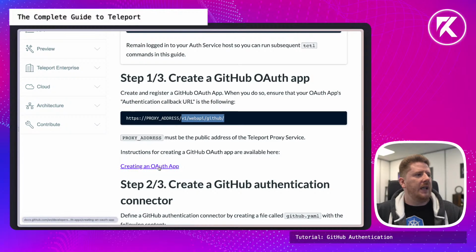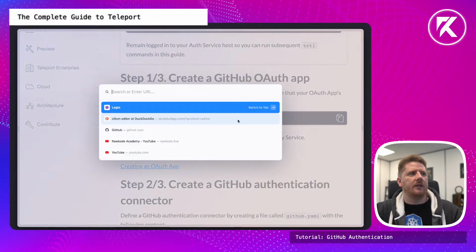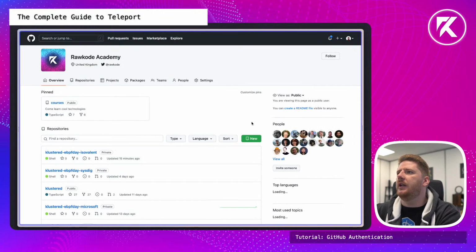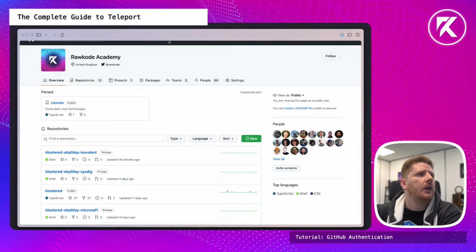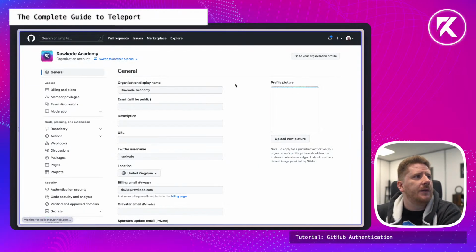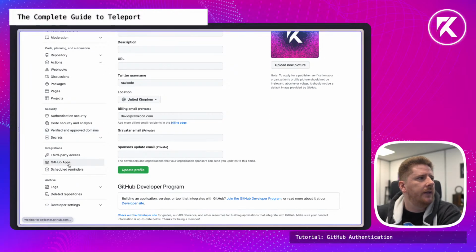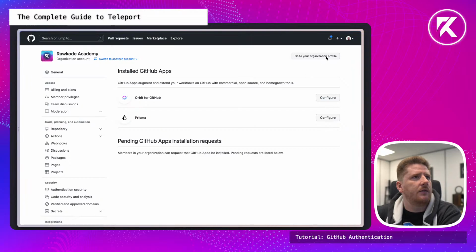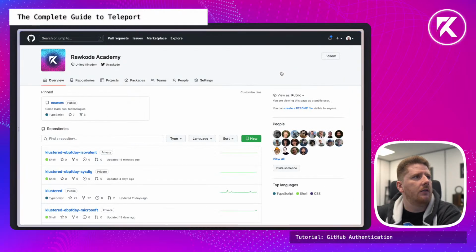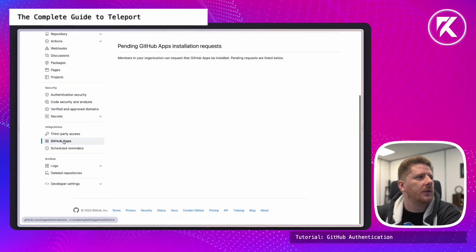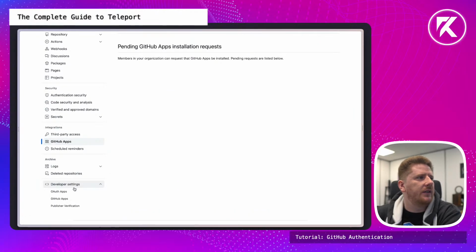So we need to create an OAuth application. This link goes to the documentation. I'm going to bypass that, copy this, and just go straight to github.com where we have the Raw Code Academy GitHub. From here, we can go to settings. And if we scroll down, we can go to GitHub applications. Ooh, maybe I need my... Or did I do this myself rather than as an organization? Oh, there we go.